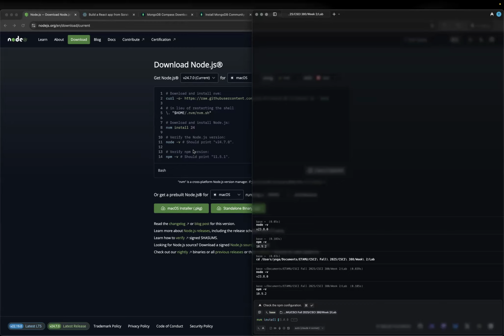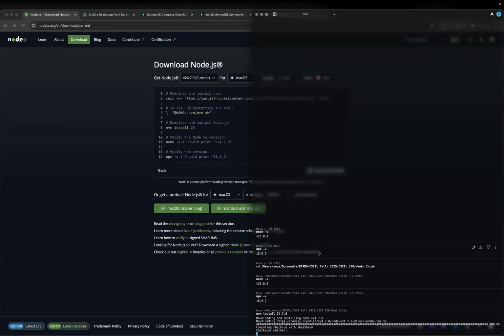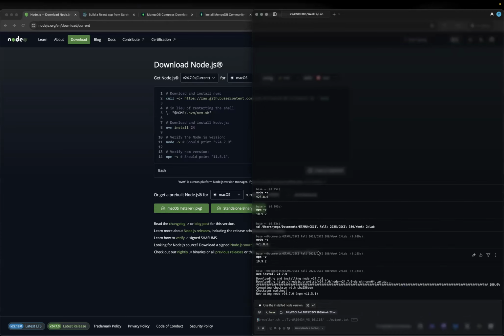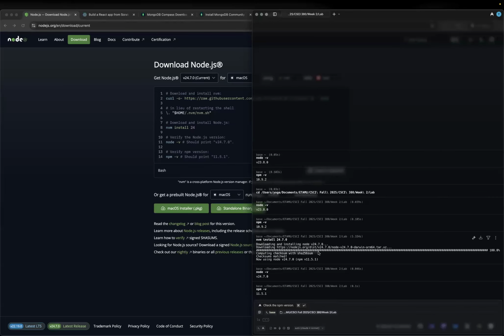Maybe I want to install the latest one, 24.0, like this. So I can install it and then use it. Let me show you the Node version. Right now I'm using Node version 24.7, and my npm version is 11.5.1. So it's pretty easy and straightforward. Hopefully everyone can follow this part.